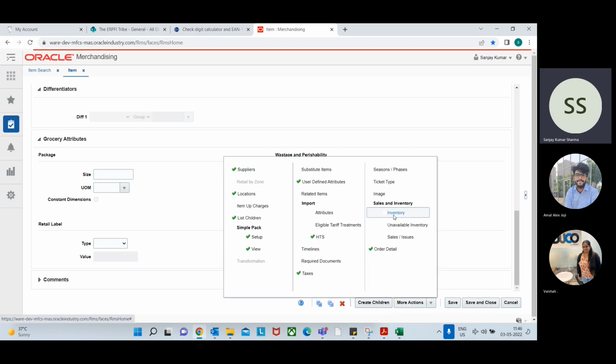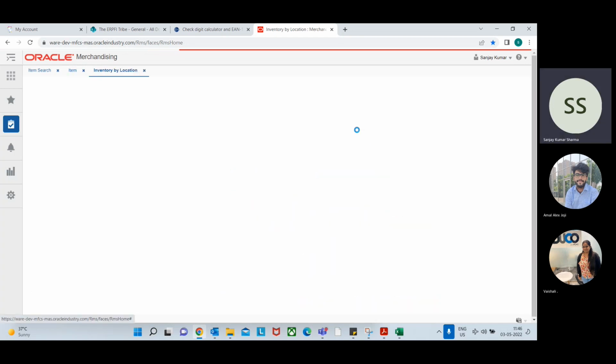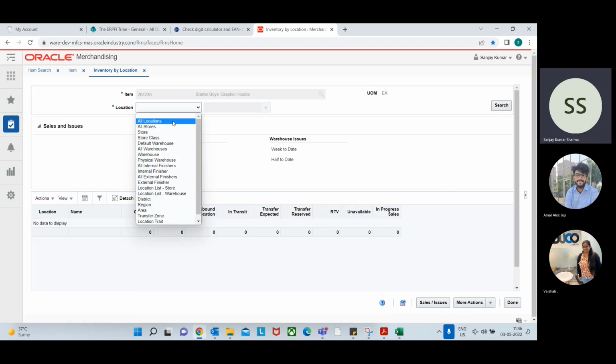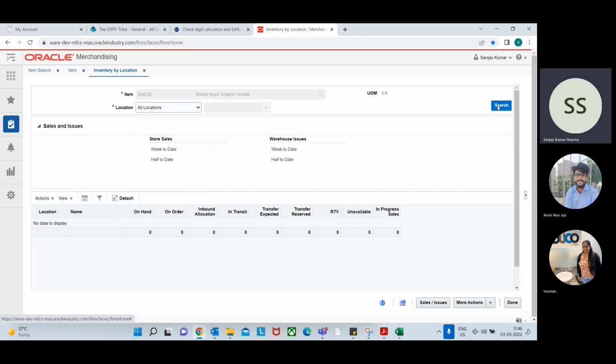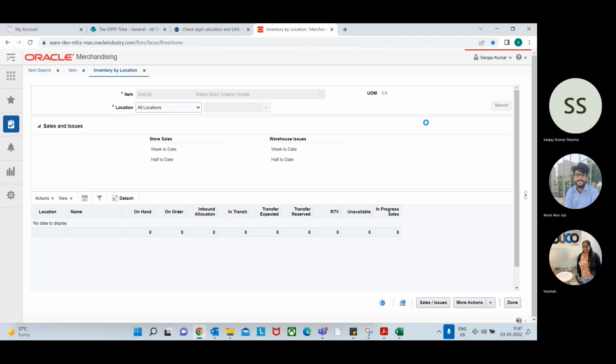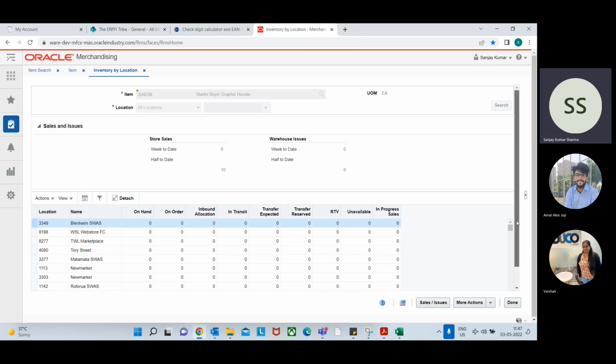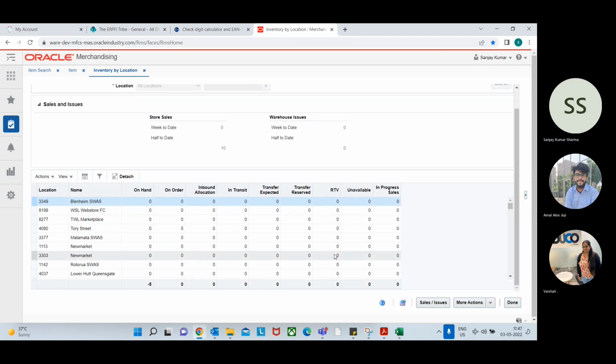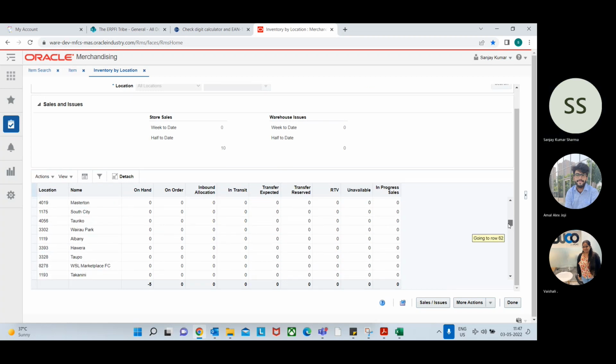I just want to see if anything is there or not. All locations. Search. Okay. -5. What is this -5? Item is. Can inventory be negative?